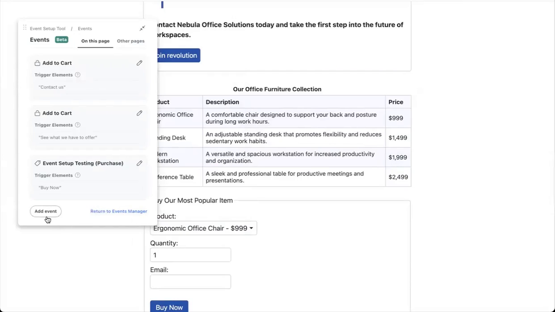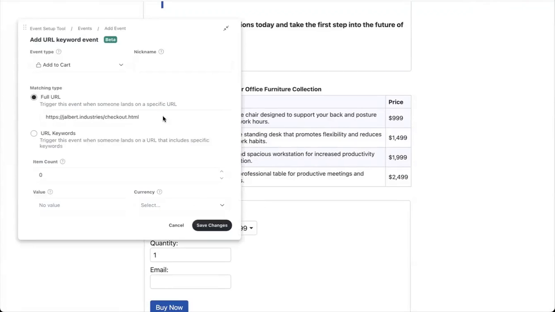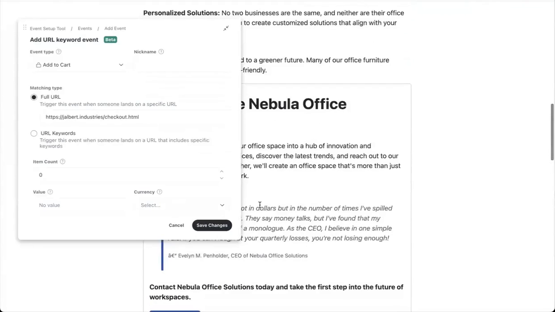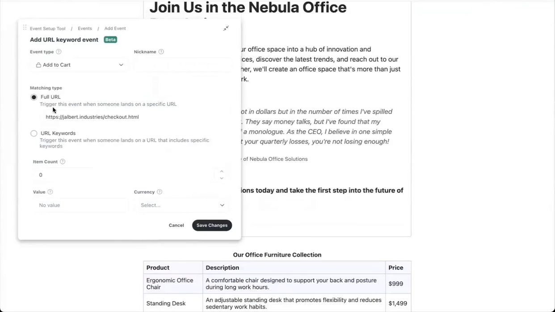If you want to add another event, just click on add events. It'll present the same pop-up. We don't do another web element because we just walked through that, but now we'll cover URL. So to use URL, very similar process, but this is a little bit less specific than the web element setup. So you have two options here. You can either do a full event or a full URL, which will allow you to just type in the exact URL that you want to use.